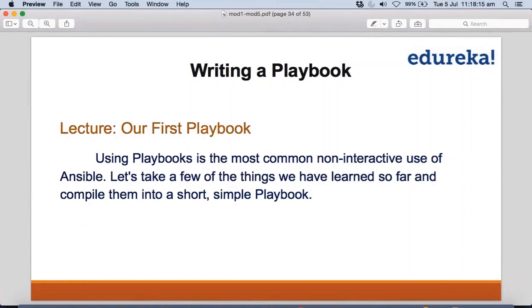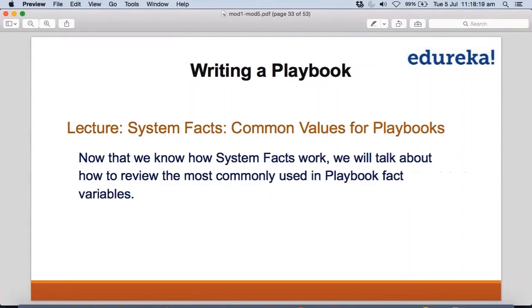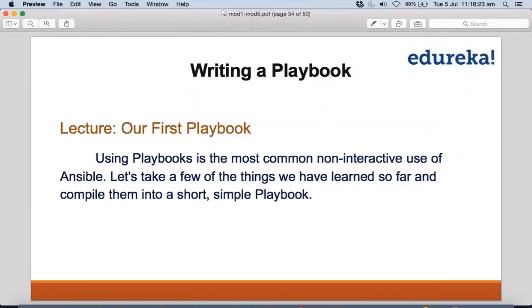We also discussed system facts in the previous class, and how we use system facts to collect information. Now we are going to write our first playbook. So let's concentrate on writing our first playbook.